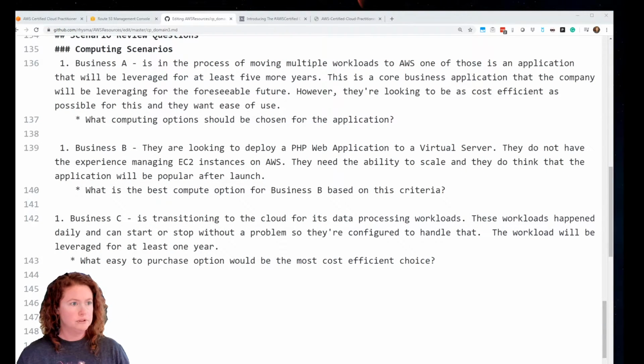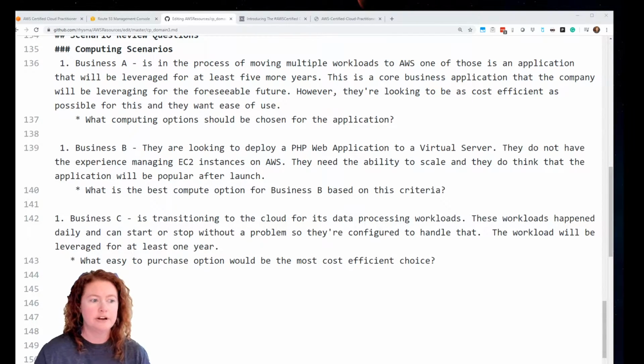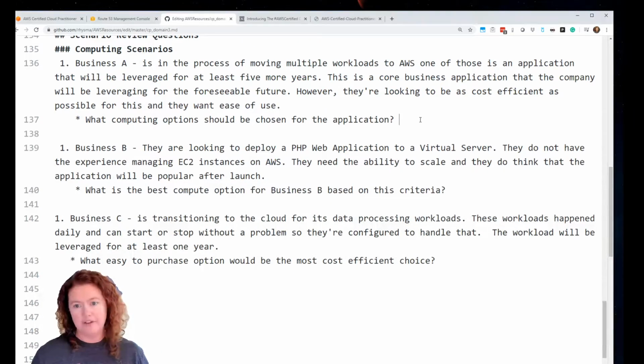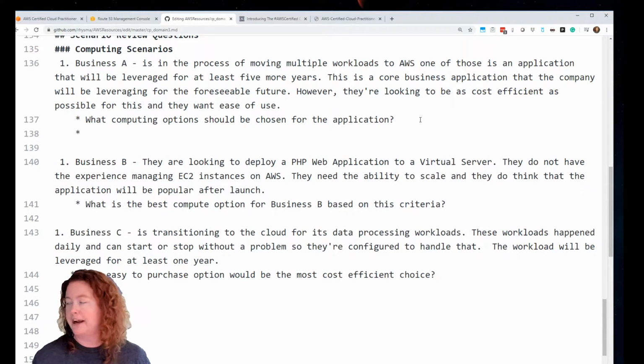Answers. What do we got? Well, in this first scenario here, they're in the process of moving their multiple workloads. They know that they're going to use this for at least the next 5 years. And that's some long-term planning, right? And when you can do long-term planning like that, then you get a pretty significant price break because you're committing.